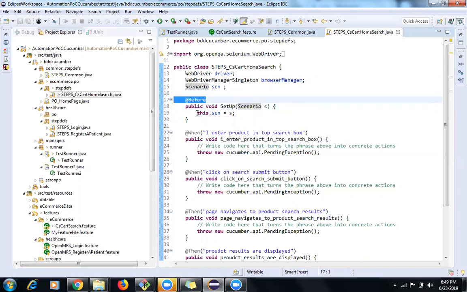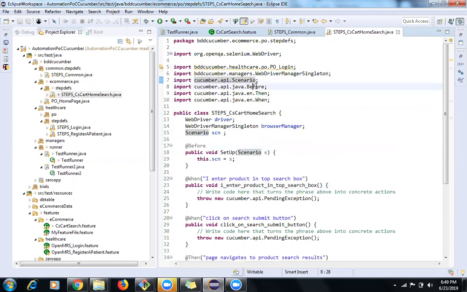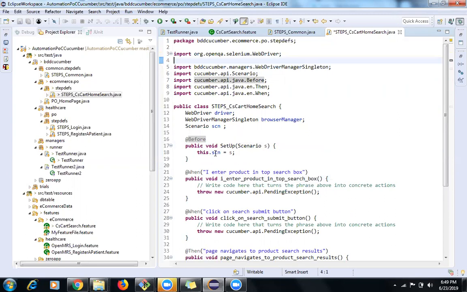So this @Before, don't confuse it with the TestNG @Before or JUnit @Before. It's actually a hook provided to you by Cucumber itself. If you go and see the import, this Before is provided to you by Cucumber. So don't import JUnit Before here, as it will start giving you errors, not as expected. This scn is what we're going to use for writing the logs inside the Cucumber HTML reporter.